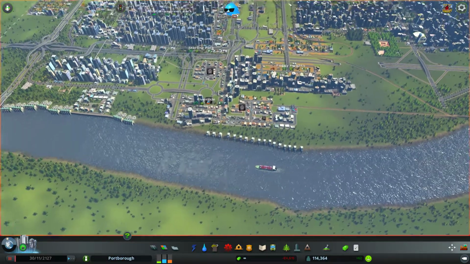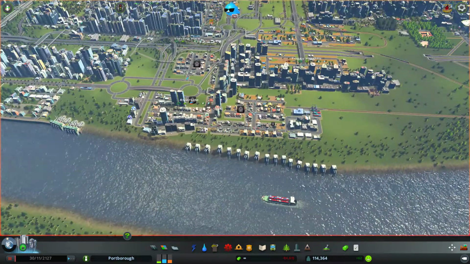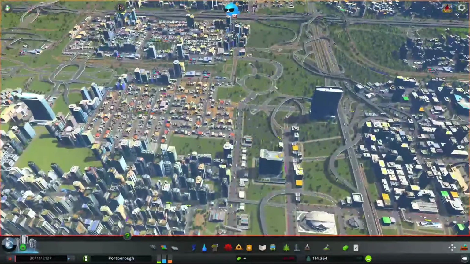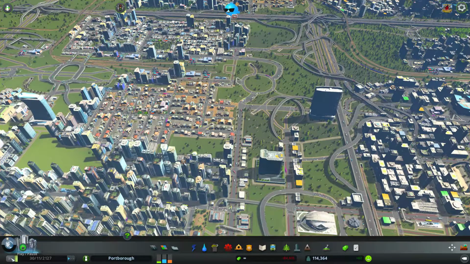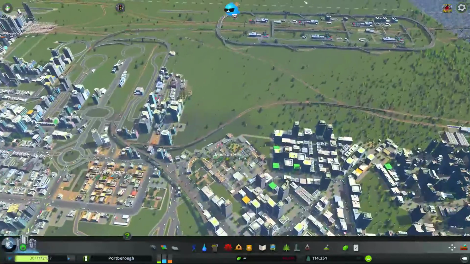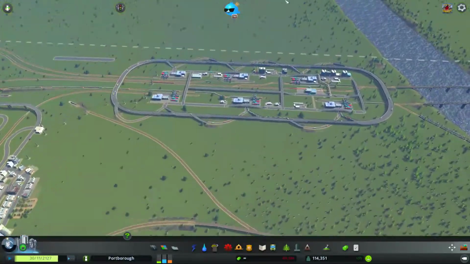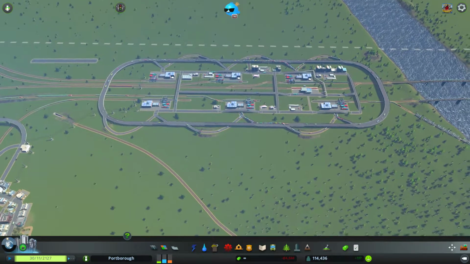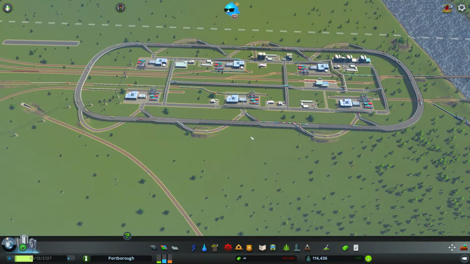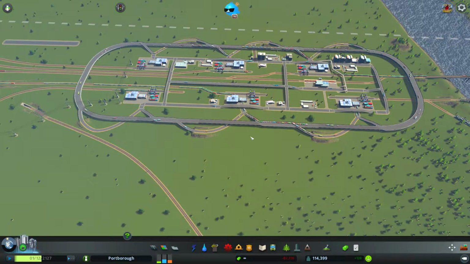It's not looking good over here, but that's not what we're here for. Let's scroll across town a little bit. In fact, let's get things moving. Yes, this is what we're here for. And look at that. It's working.